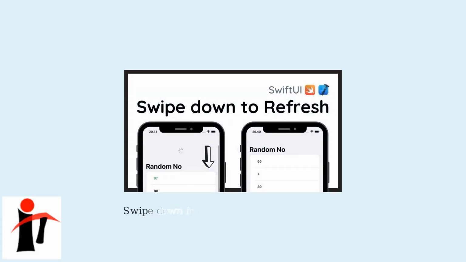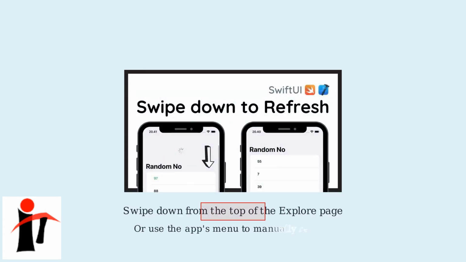Before diving into more complex solutions, try the simplest one. Refresh the Explore page. Swipe down from the top of the Explore page, or if available, use the app's menu to manually refresh the content. This can often resolve temporary loading issues.